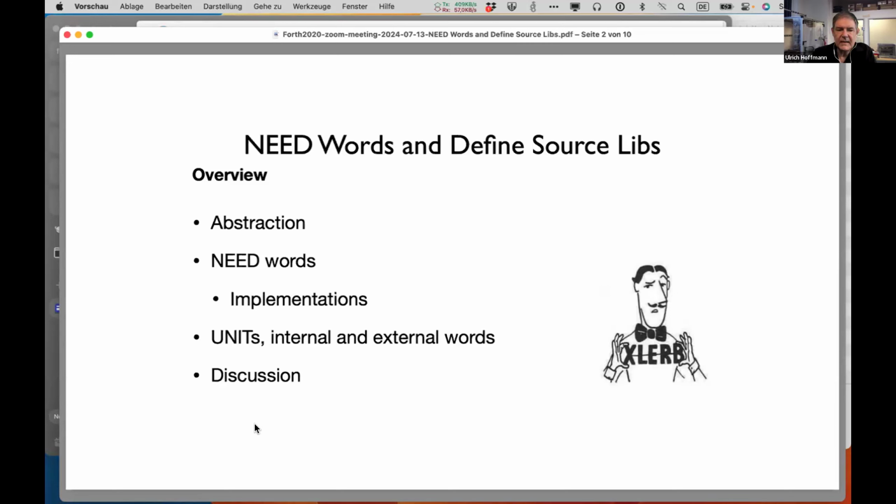And then we have the define source library part. How can we define libraries that others can use in a way that is good documenting and helpful, also following the idea of abstraction that we will see in a moment. And then let's discuss these things.